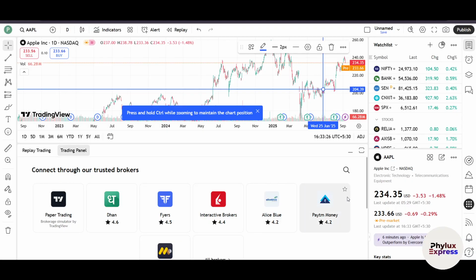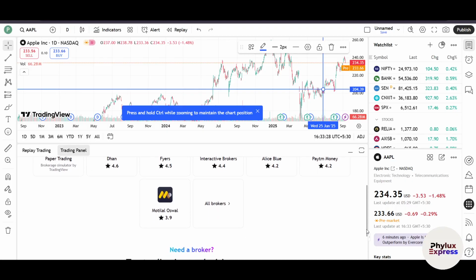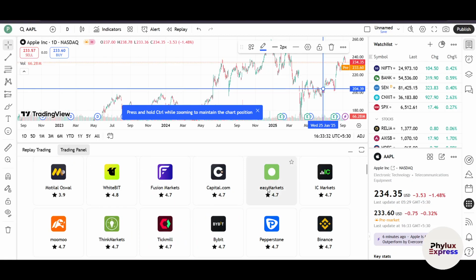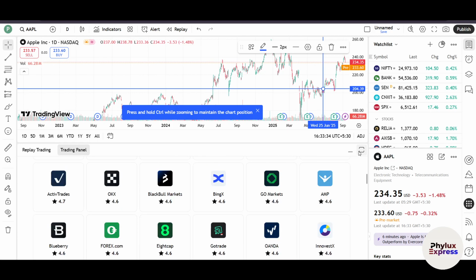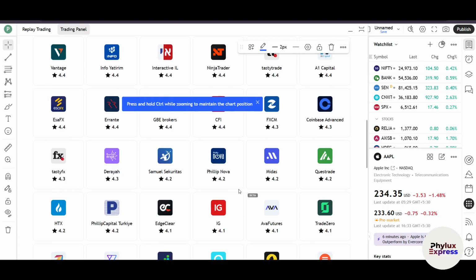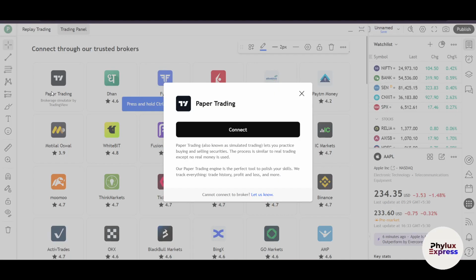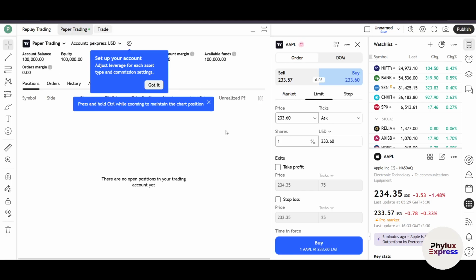These are the trusted brokers, the real brokers, and it will depend on country to country. Here you can just go and click on view all and you will see everything. Let me make it full screen here, and this is how it's going to look. But I want to set up paper trading, so I will just select paper trading and simply click on connect, and within a few seconds it's done. Right, so it is pretty simple.